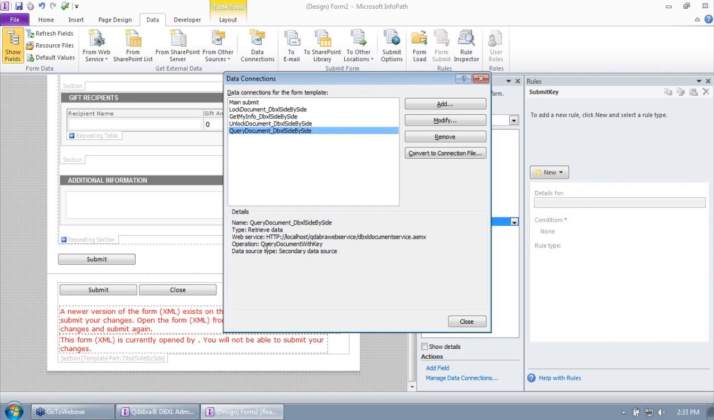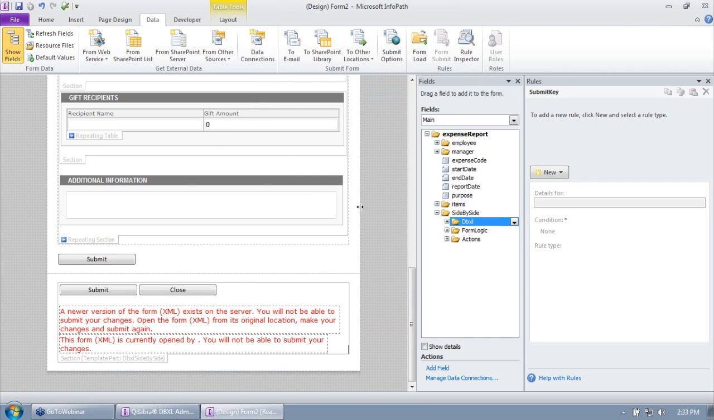So query document with key is basically the data connection that goes into DBXL and detects whether there's a newer version of the form, whether we're editing the correct version, etc. Now you'll notice that the four of these are temporarily pointed to http://localhost. And that might cause you some worry because your site is probably not called localhost. That's okay. I'll show you a trick.